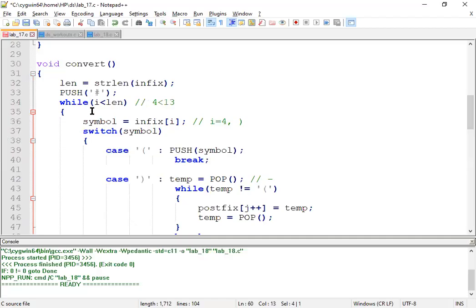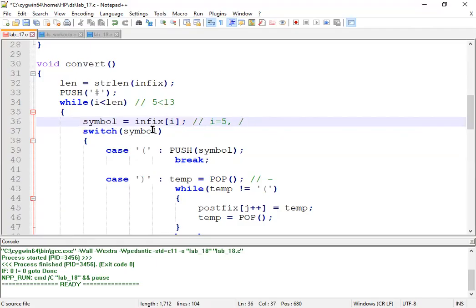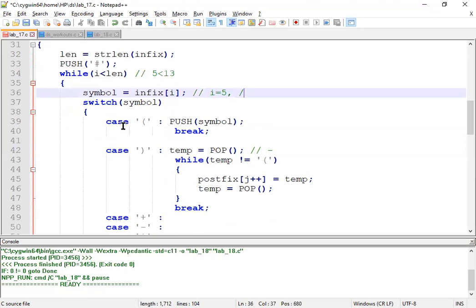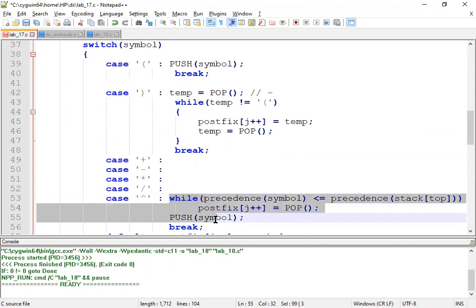Okay, now come back to the for condition here, line number 34. Now I becomes 5, less than 13, the condition is true. And at this particular location, the character that we are scanning is division. At 5, we have the division symbol. So now the symbol contains the division. So based upon this switch case, again, it will try to compare with the different cases. Now here, we have this particular case, which will get matched. That means these statements will be executed. Okay, so whenever, if you notice students, whenever we have the symbol, if the symbol is an operator, then we need to work upon the precedence.